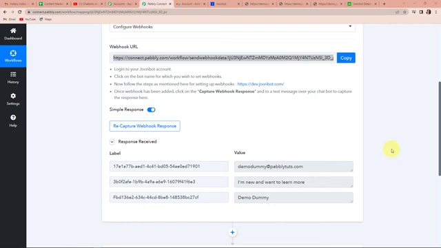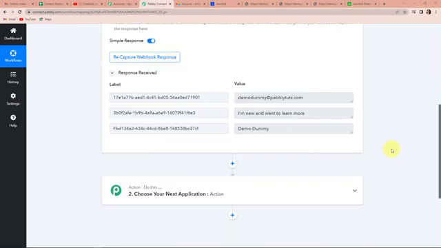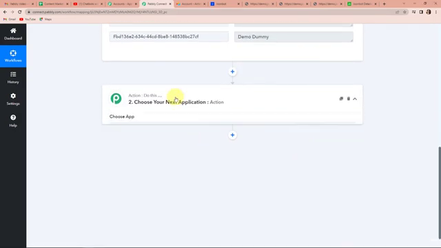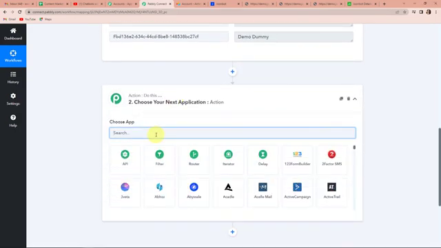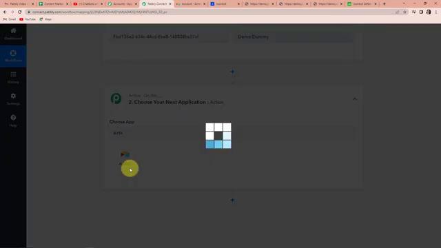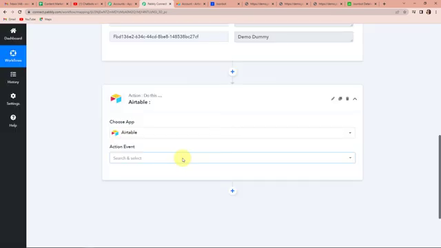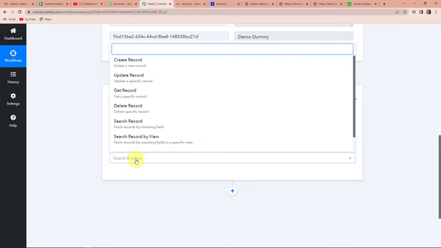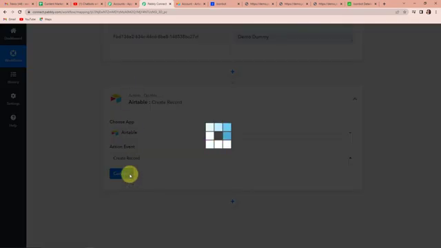Now we want this information to be shared on Airtable. So I'm going to choose my next action application as Airtable. Let's click on this. Once done, here we have to choose the action event. My action event would be to create a new record. So I'm going to click on connect.